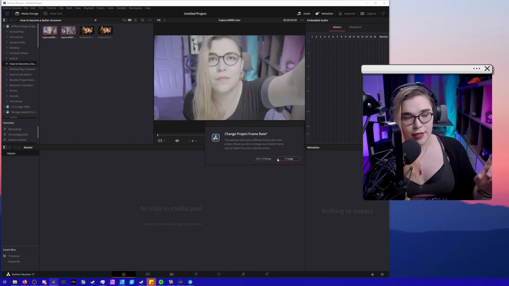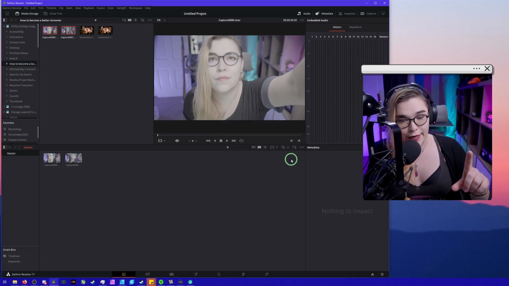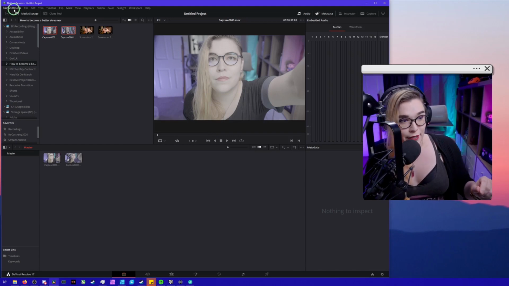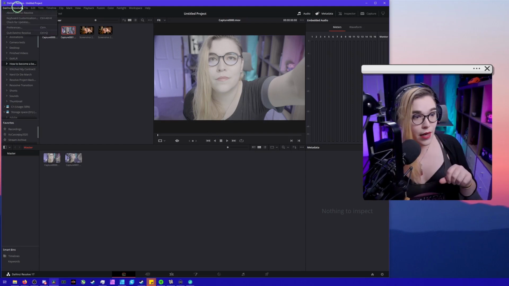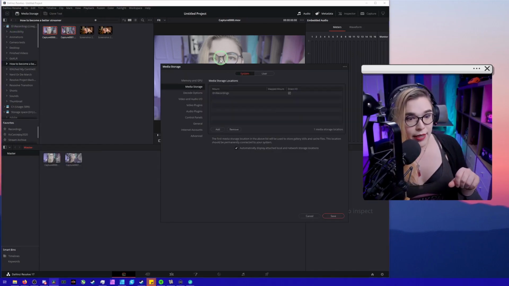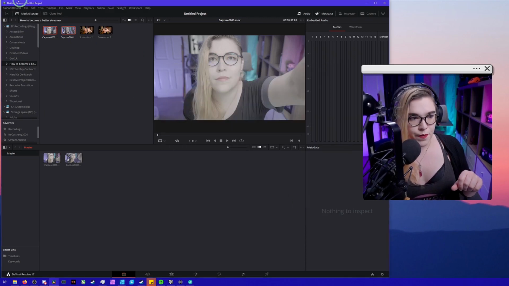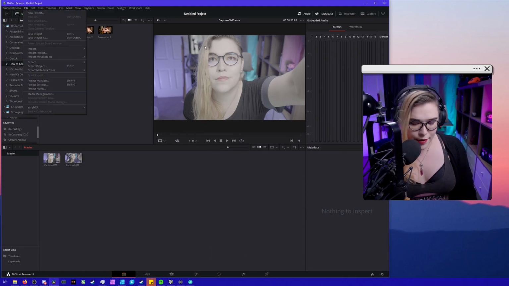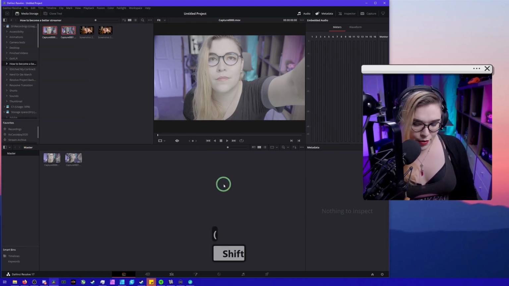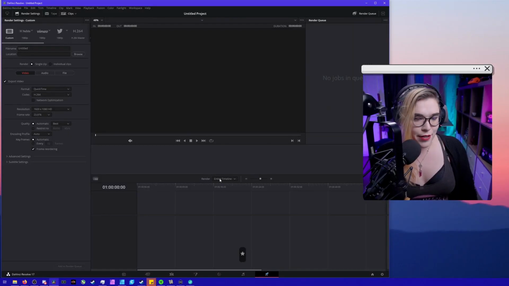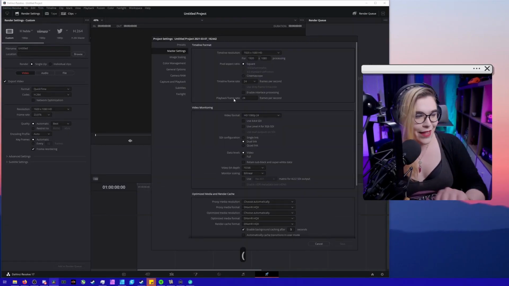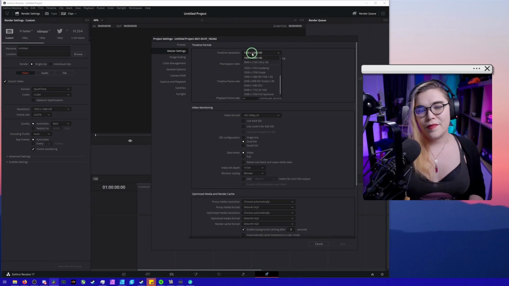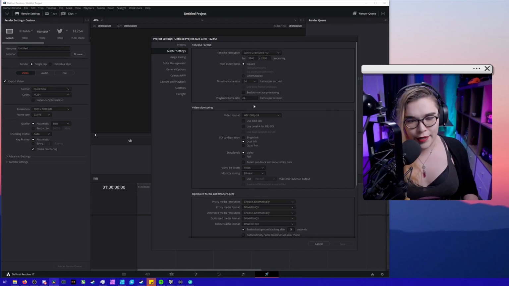I'm going to change this because these videos are actually in 4K, so let me change my project settings to match. Is it Shift 9? Shift 8? I don't remember. I will admittedly say I have never used those keybinds. So let's see. 4K, 24, 1080p video monitoring.